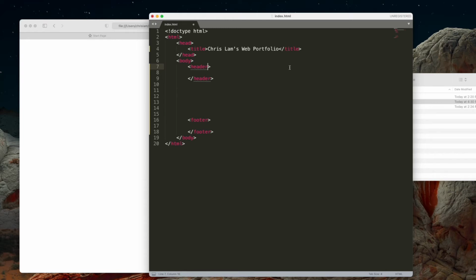So what I'm going to do is use the class attribute like we talked about, and I'm going to call this site-header. So now we're just saying this header is the header for the entire site. It's going to be uniform across the entire site. Now, you probably guessed what we're going to call the footer. We're probably going to call this site-footer.